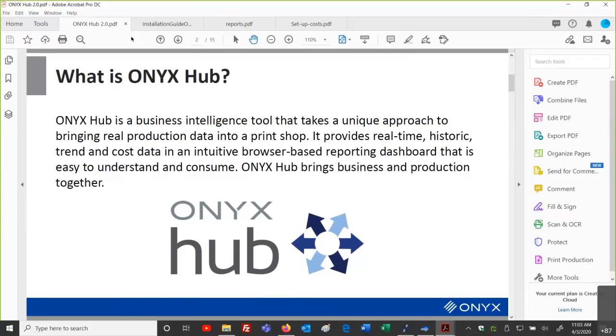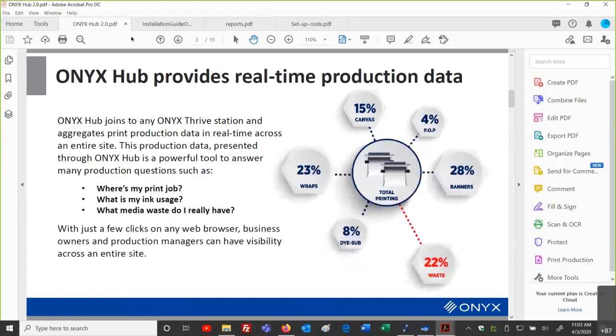A lot of companies out there want to understand where their costs are. In some cases, where is our ink usage? Are we having good efficiencies of media usage on our media platform? Where's our waste on our media? What percentage of specific material are we printing? So what's our percentage of banner material or canvas or dye sub? And all this information can be gathered through Hub and generated in reports, and we can always look back to job information on this.